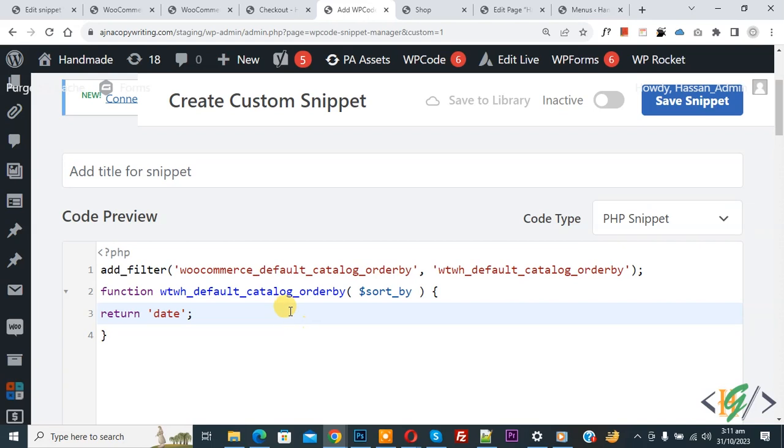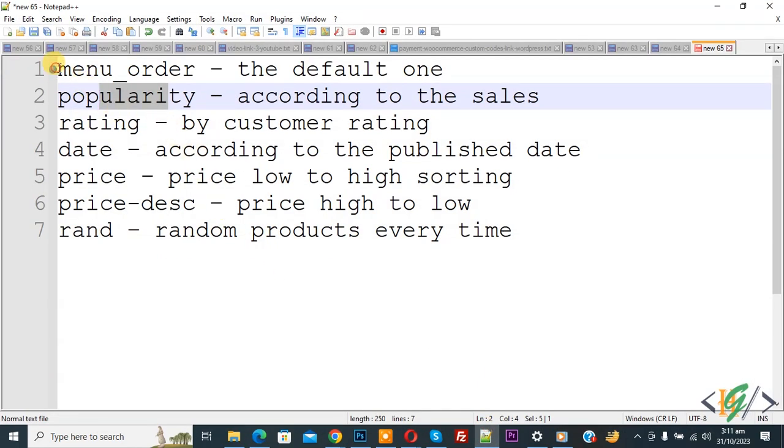Now in code you see sort by date, so you can add other variable for sorting. Now you see, so you can add menu order, popularity, rating, date, price, price descending order, and random product every time. So currently we added date.